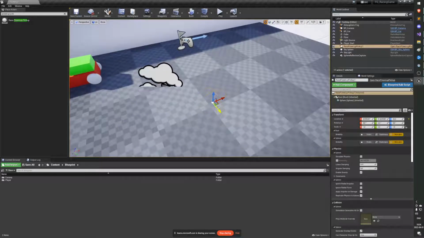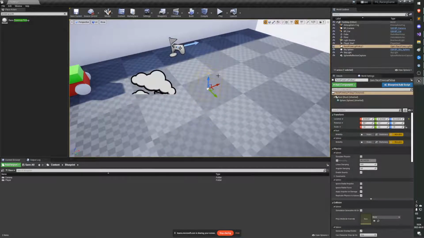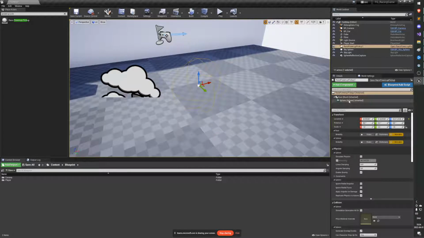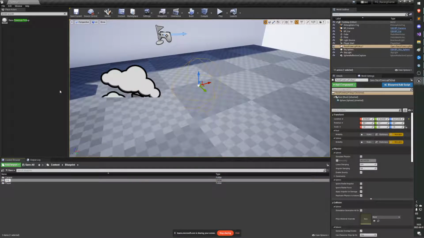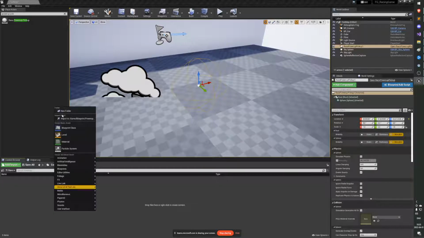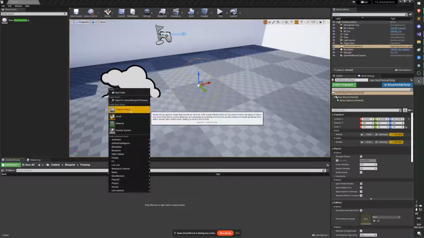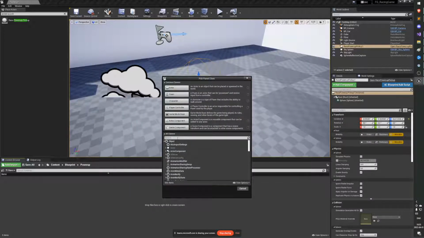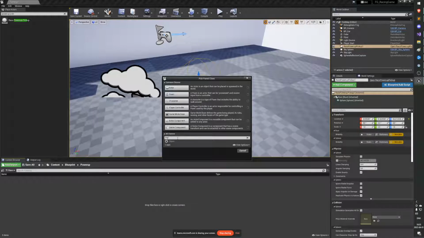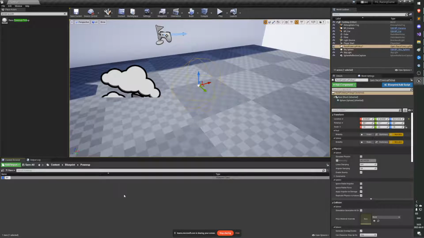All right, so we have our actor. Has a sphere, has a root, very nice. Of course, we want to make a BP version of this. So I'm going to make a new folder called Power Up. And here I will add a new blueprint. So right click, blueprint class, and I will override from Power Up Pickup. There it is. Call it BP Power Up Pickup.